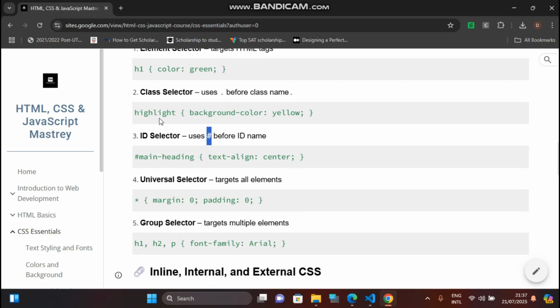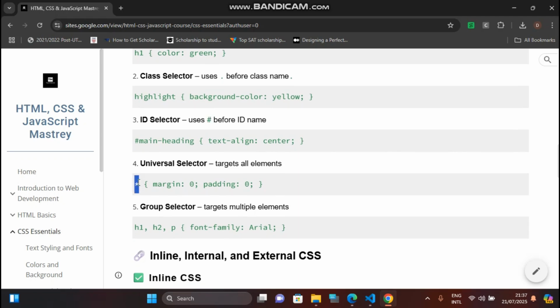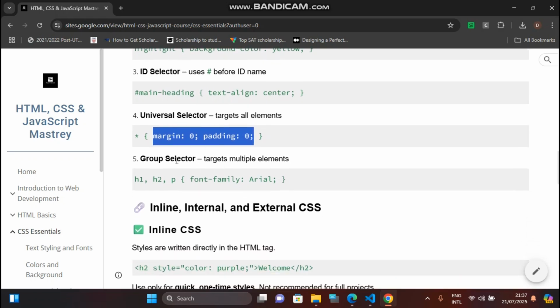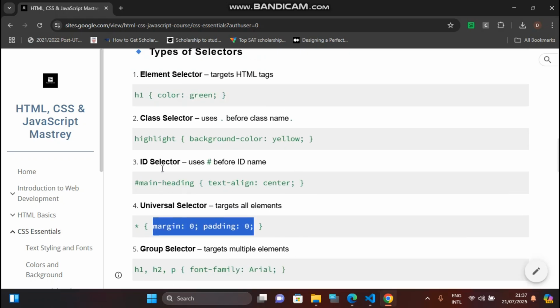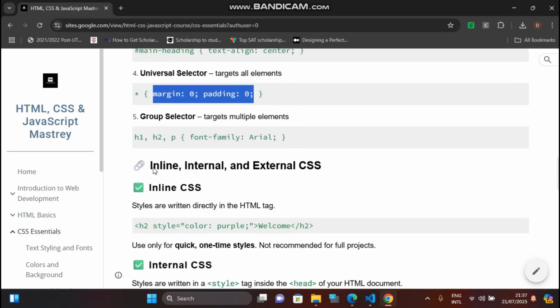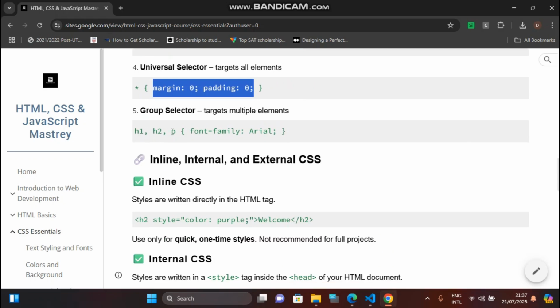And then we have universal selectors. This is what we use to identify universal selectors. It means everything in the web page is going to be selected. So whatever CSS rule you put into this is going to affect everything in the web page. We also have group selectors. They target multiple elements. In case you want to target more than one element, instead of using the normal element selectors, you separate the different element tags with a comma, so you're selecting multiple elements.